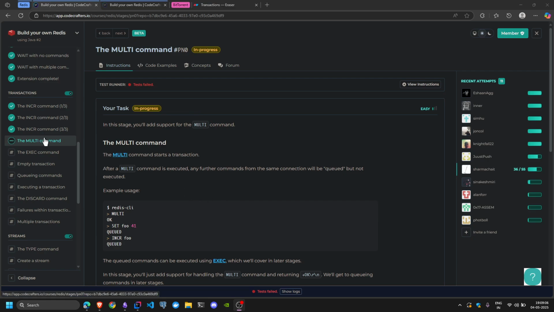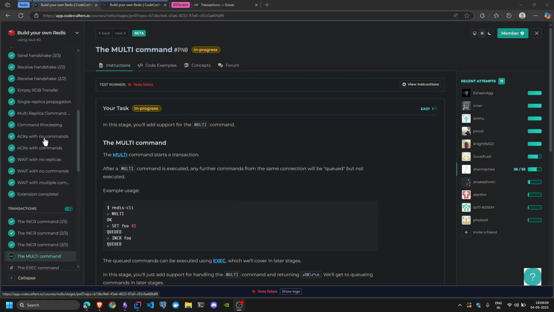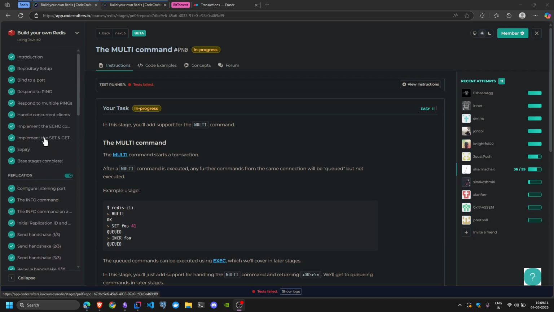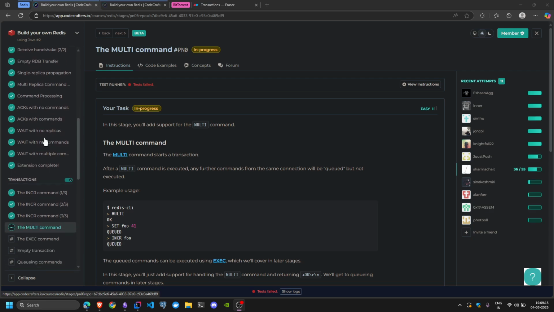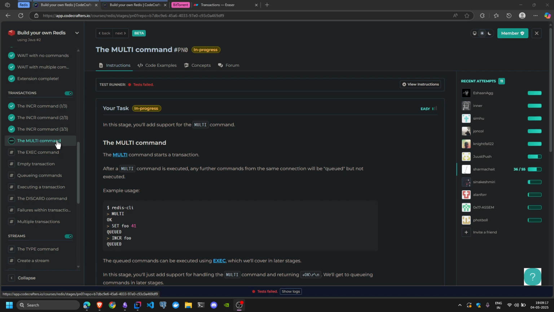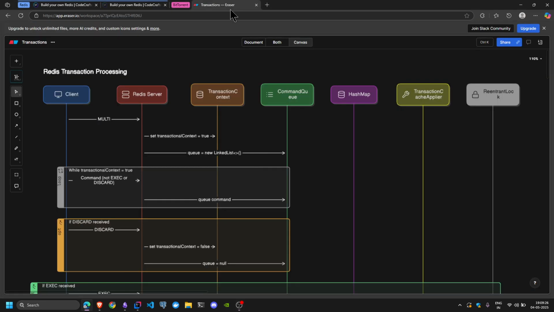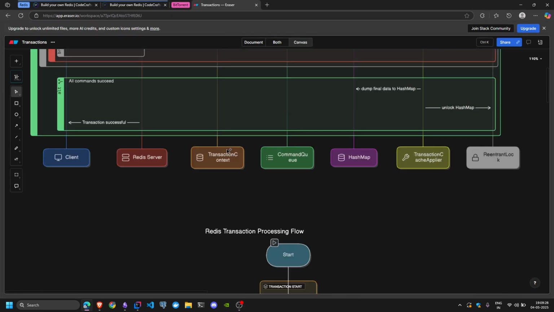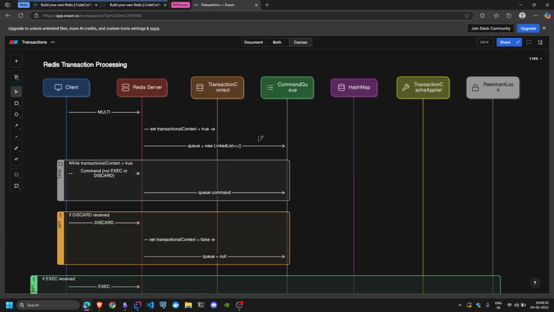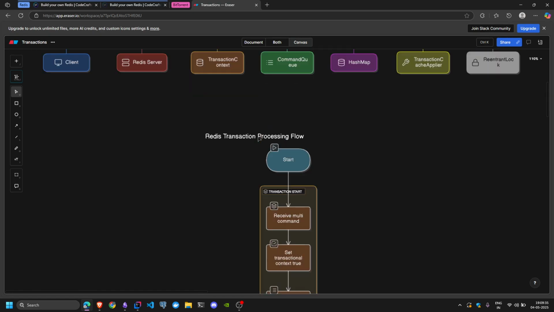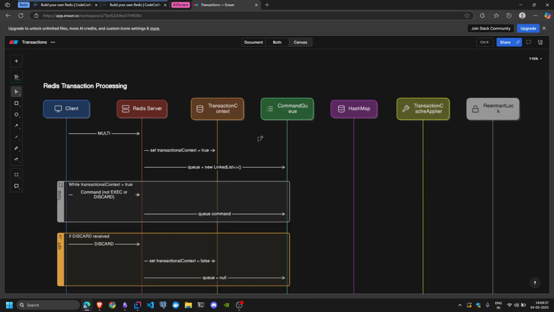So far we have been solving one or two or three stages per video, right? I just read through what's required in that stage and just implement it. But now what we're going to do is read all these stages, read all of what is required of us, and then I'll explain all of that through a sequence diagram and then a flowchart. So at least these sequence diagrams and flowcharts are my implementation of it. There can be other implementations of these.